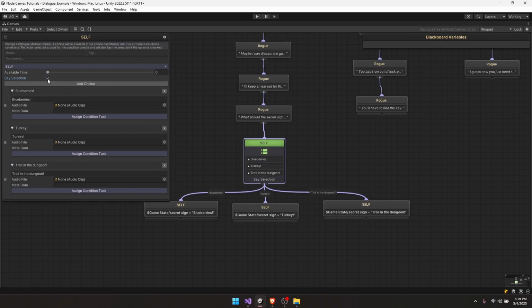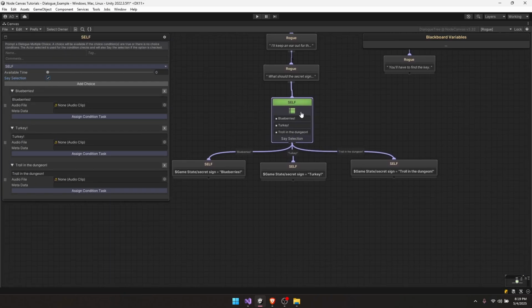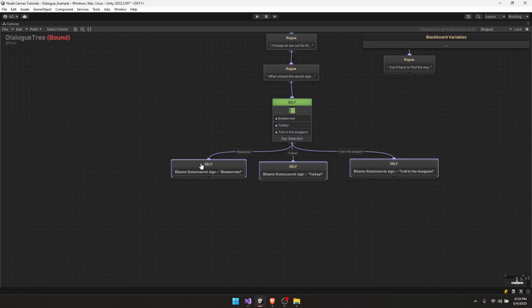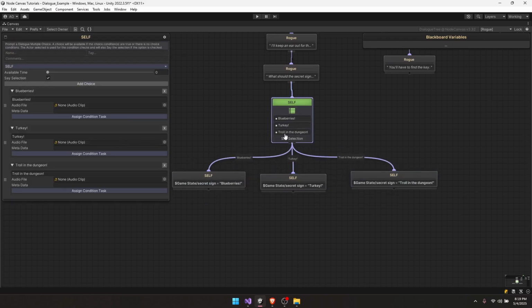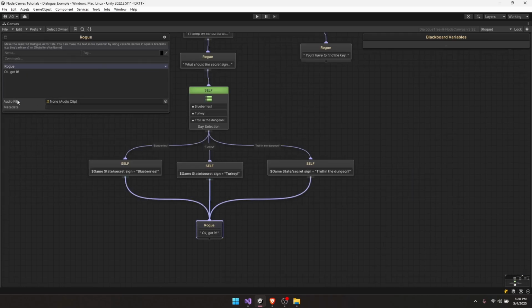So we have a couple of options here. We can tick say selection, and that will mean that the player, because the player is self, is going to actually say a dialogue line after you've selected it. And you can also make it timeout. So you can make the choice timeout after 3 seconds or so if you wanted to add more of an urgency to the choice. All right, and I've just added a final line from the rogue.